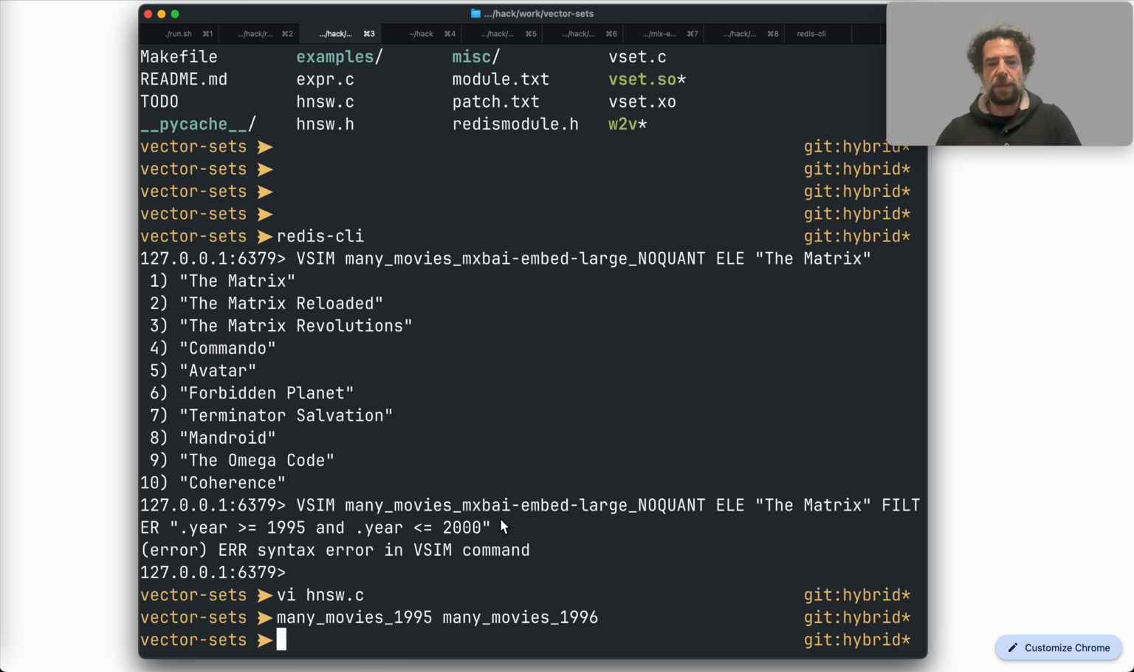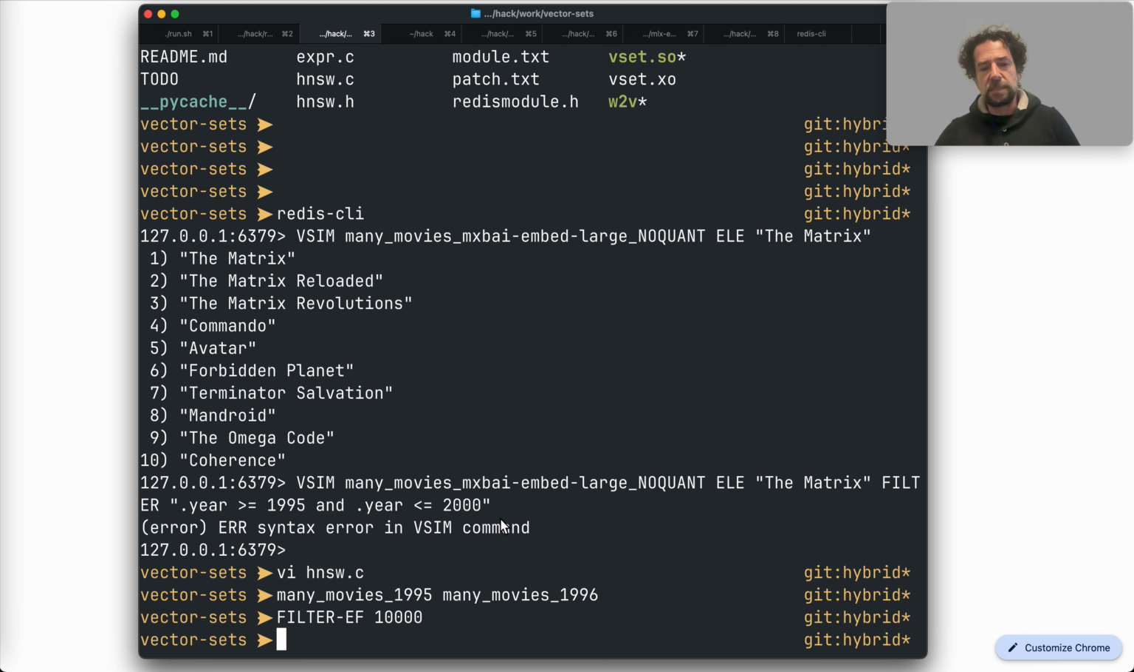Otherwise, you can explicitly tell me filter EF, I don't know, a large number, and this will do more work and will retrieve more results. So this is, I believe, a nice way in order to fix the first problem. However, here I don't want to expose a full scripting language just for this filtering.